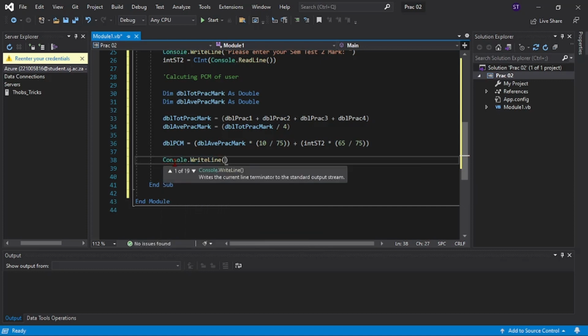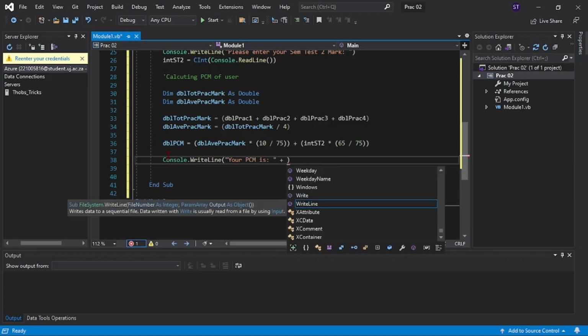And then I'm going to also display a user-friendly message here, maybe to say, just like last, your PCM is, whatsoever. Then here I have to just code concatenation, adding a string to a string. Come to think of it, concatenation only happens in strings. When you add a string to a string, that's where concatenation happens, and that's where it makes sense. But you can't concatenate a string with another data type other than string, double, integer, whatsoever.